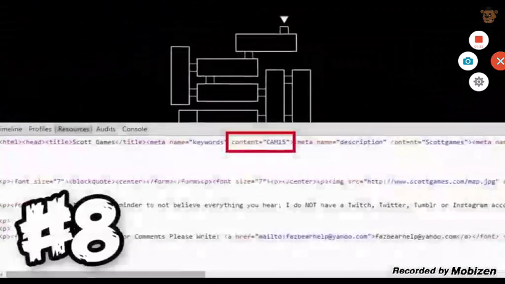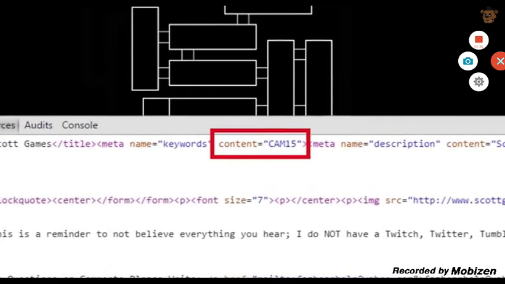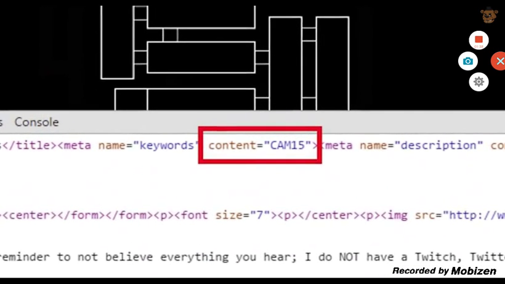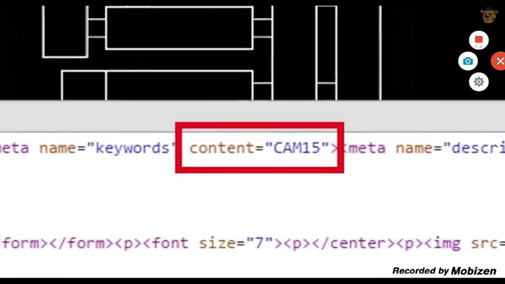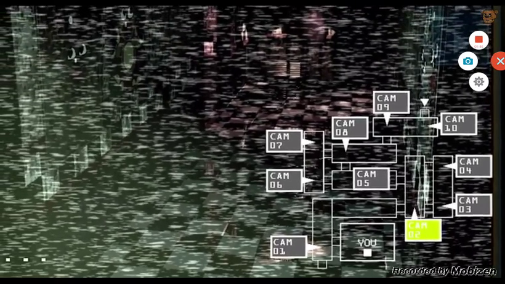And now for number 8 is, if you go on scottgames.com and you read the source code, you will see a line that says contents equal cam 15. And that is quite curious, because if you look at the map, you will see 10 cameras, not 15. So where are the extra 5 cameras?